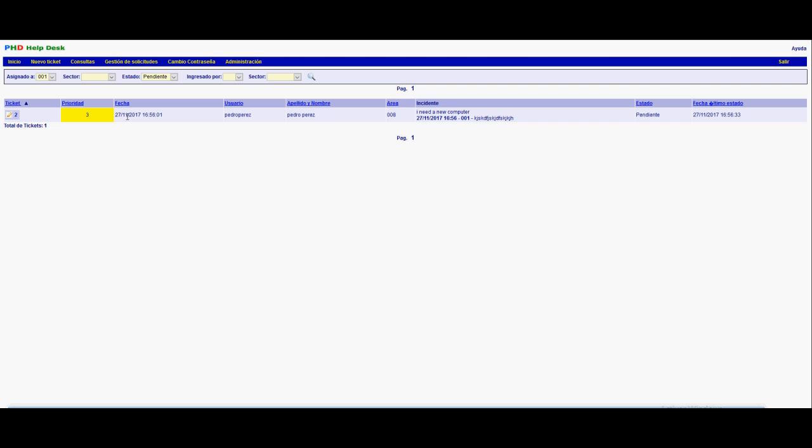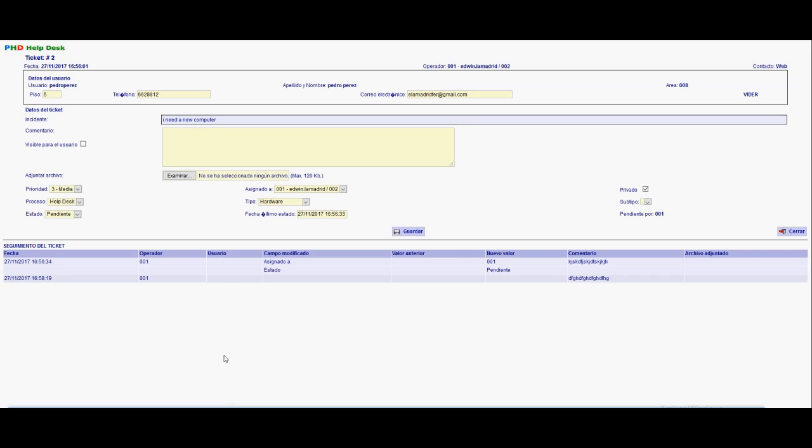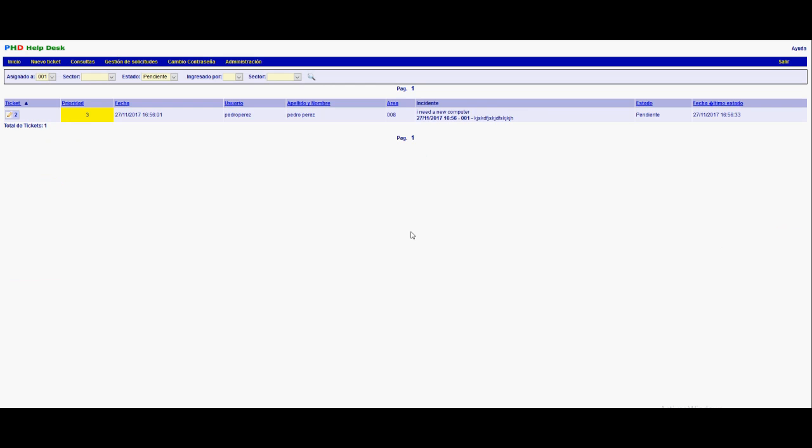Once the ticket has been solved for the user, I enter again and I put in the information and close the ticket, right? And save. And in that way, the process is finished.